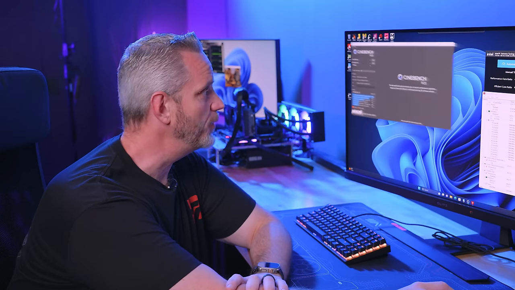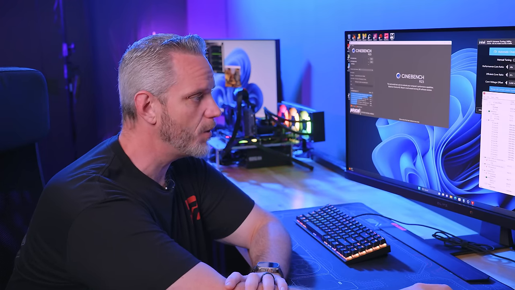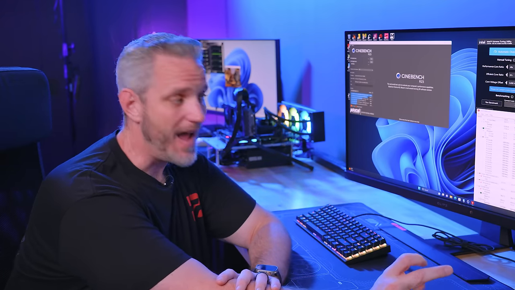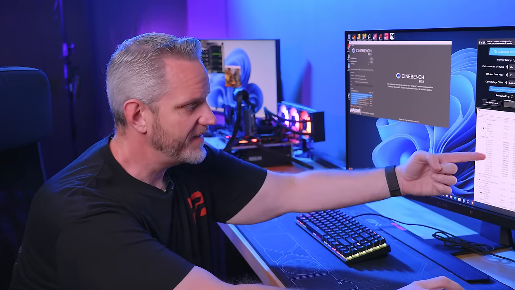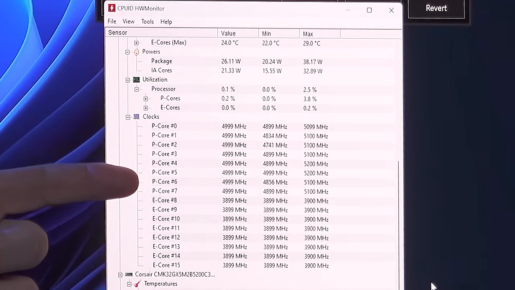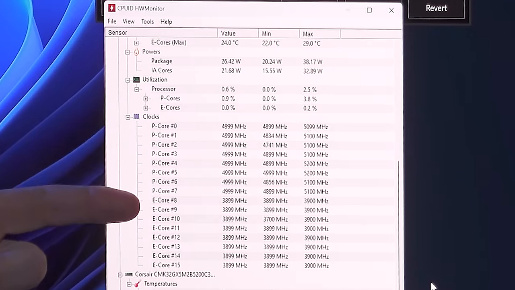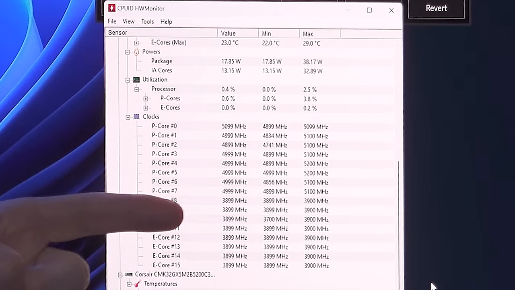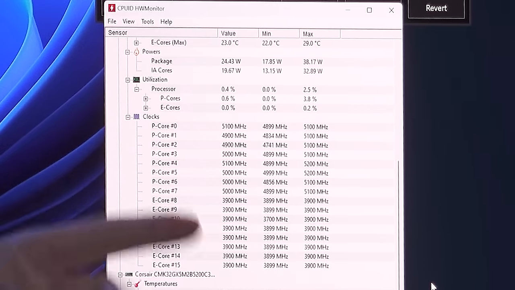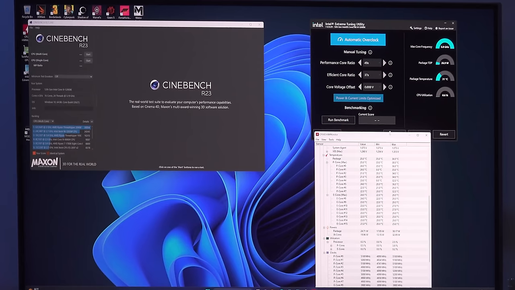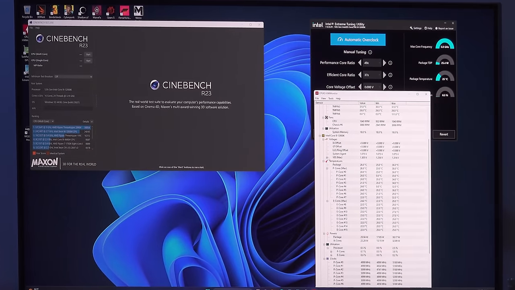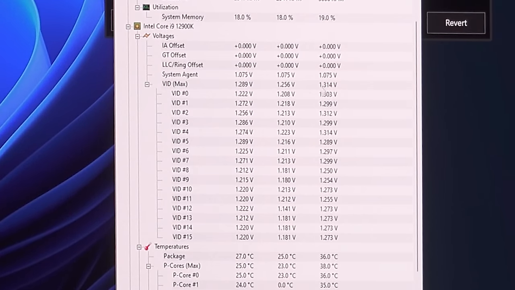So this will allow me to see what the frequencies are going up to, what the E cores and P cores are doing, what their temps are, what their voltages are, what their max is, what their average is, all of that. Right now I can see that my P cores, zero through seven, because this is an 8 P core CPU, are running at 5 GHz, and our E cores are running between 3.8 and 4, maybe 3.9, depending on the load. The other thing we'll be checking here is the VID, or VID max. This is our voltage to our cores.